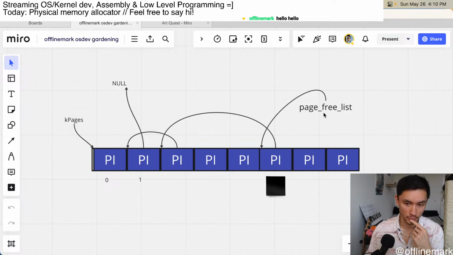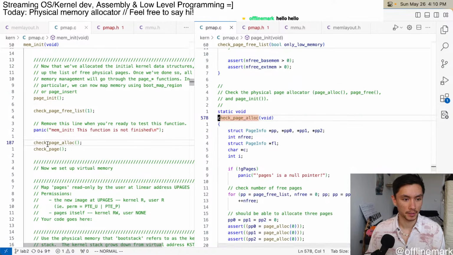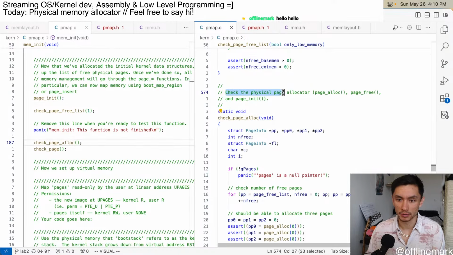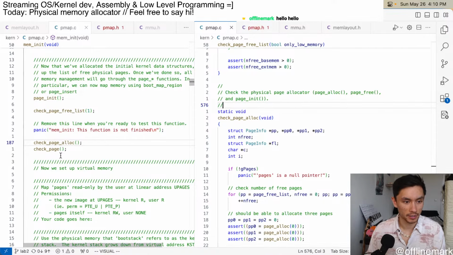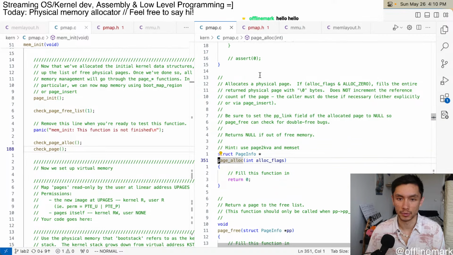And then we've gone through each of these and constructed a linked list of all the free ones. And that's literally all we've done so far. So now time to check the physical, oh, oops. So now I need to implement page alloc, which I have not seen before. So this is my first time seeing this.